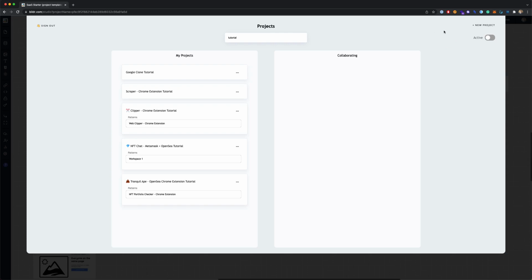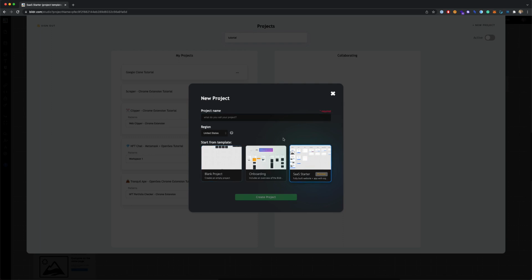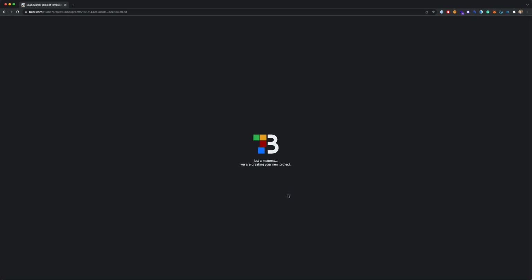So to get started with the SaaS starter template, we're going to click New Project. And at the bottom here, you'll see the Start from a Template option. This is going to be the third option here, SaaS Starter. And I will just call this one SaaS App, and go ahead and create the project.